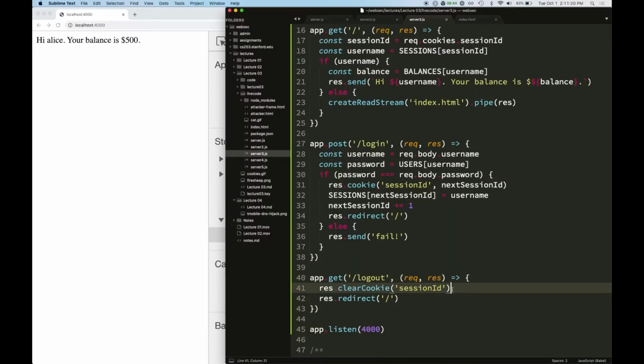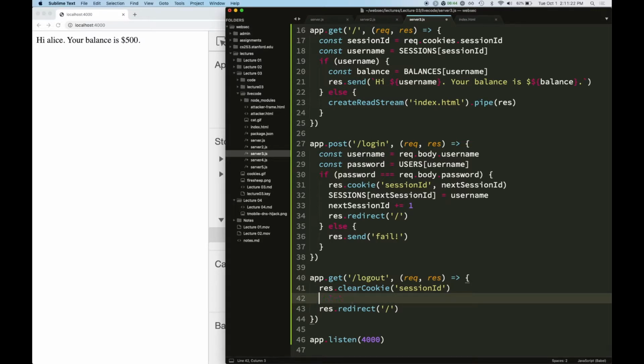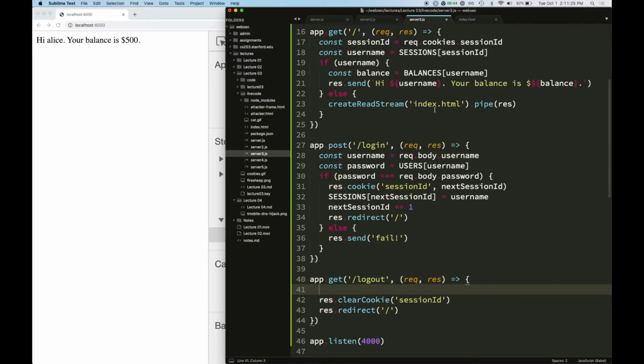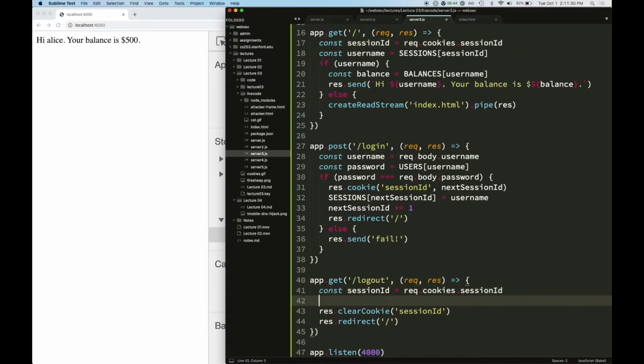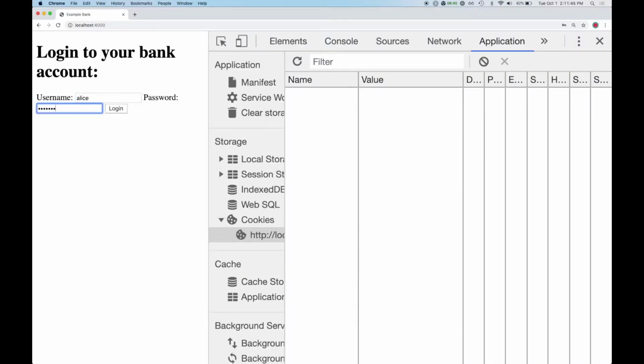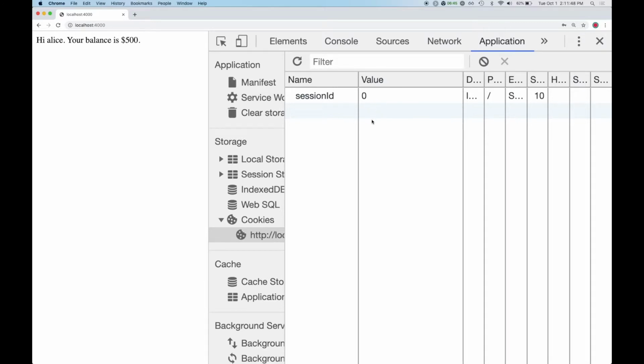So let's clear that out of the database here. We'll do delete. No, first we have to figure out what the cookie is that they sent us. So let's do this, and then we have the ID they sent us, and now we're going to do delete sessions session ID. What this does is it clears out that key value from the sessions object. So now it's unset. Let's try that one more time to make sure that works. So Alice, password. It gave me 0 again because every time I save the file, it restarts the server, and my server doesn't have a state. So it's going to start over.